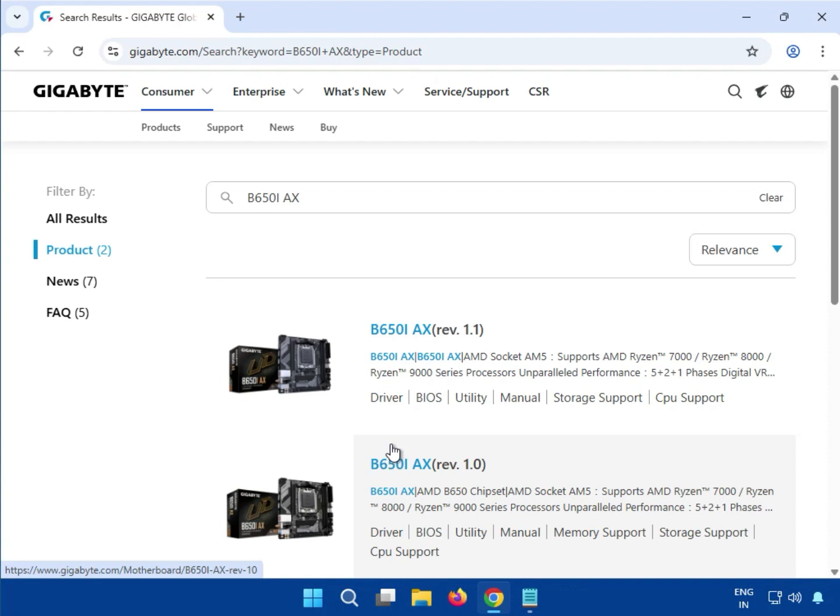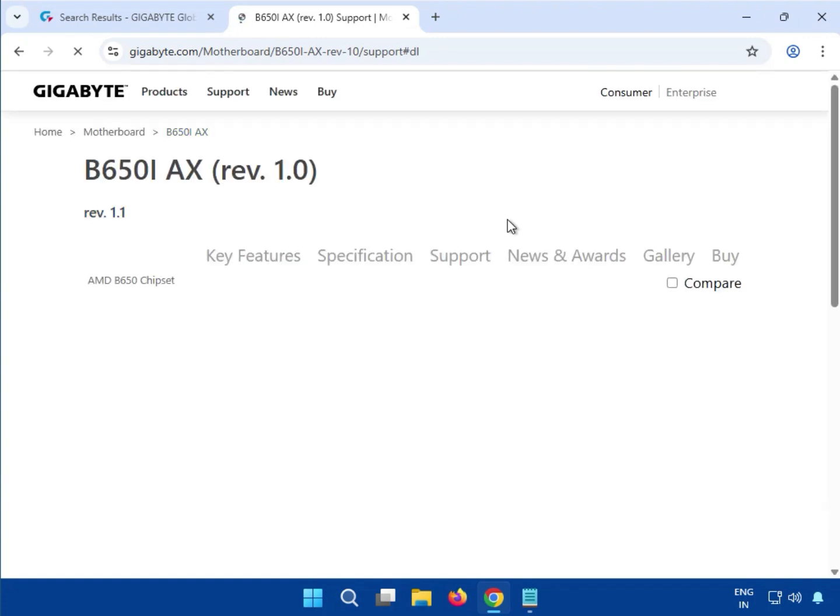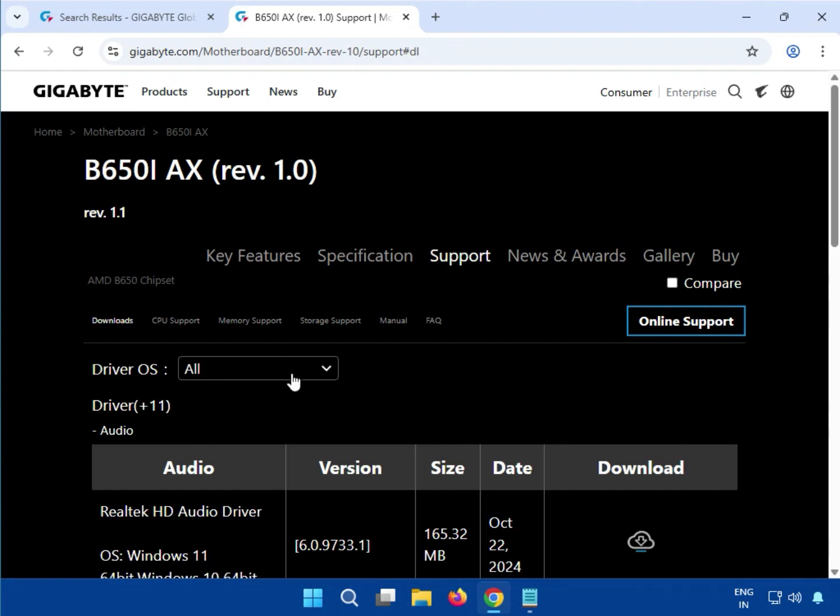There are two type of motherboard, version 1.0, 1.1, all same, just click select anyone. Then click to support. Now guys, you select your operating system Windows 10 and 11.